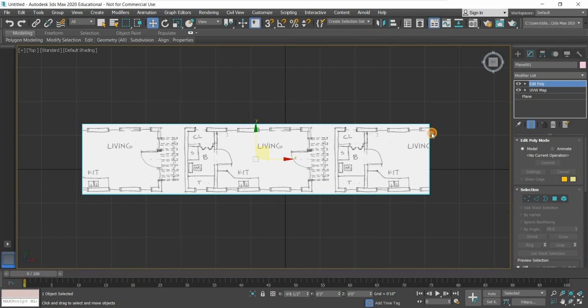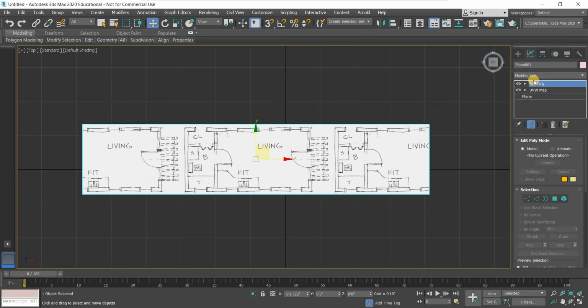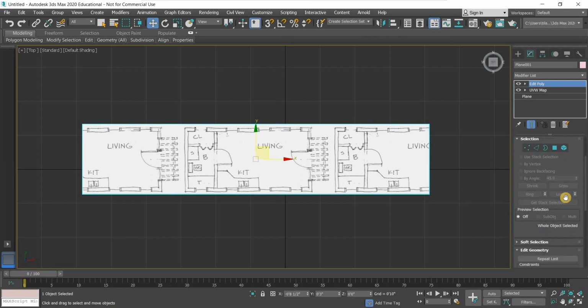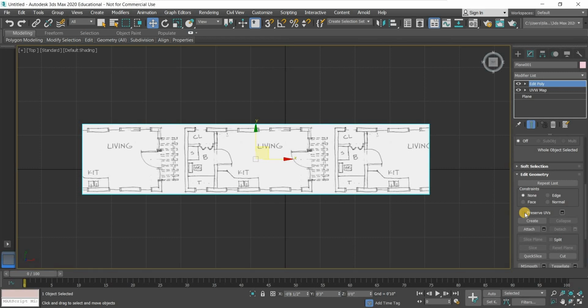Now before that I should have probably gone into the plane and made sure the length segments are 1 and the width segments are 1. So just click on the plane and make these 1. It makes it easier for us to select these edges. Now go to edit poly, and one more thing, I'm going to scroll down in edit poly and click on this preserve UVs.